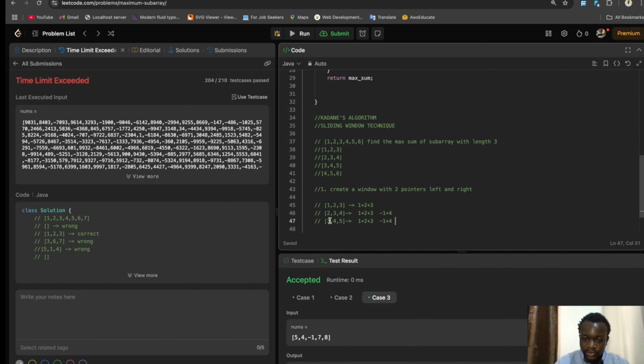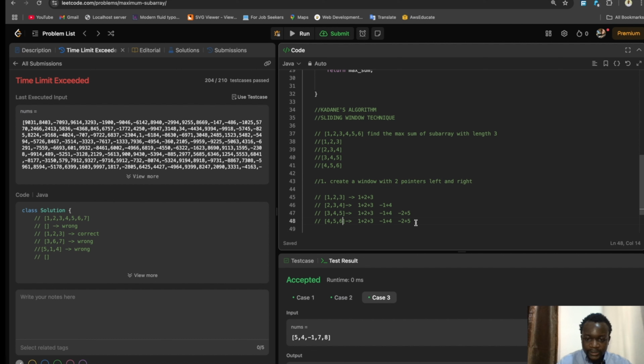And as you did before, you remove this pointer, which was your left pointer, and you add in a new pointer, which is your right pointer. So you do minus 2 and plus 5. Everything is compounding. For your next round of iteration, you do a similar thing. So you have 4, 5, 6. You remove your left pointer, which is 3 now, minus 4. Then you add your next pointer, plus 6. So this is what it looks like. So instead of recalculating again, I'm doing 1, 2, 3, 2, 3, 4, 3, 4, 5, 4, 5, 6.